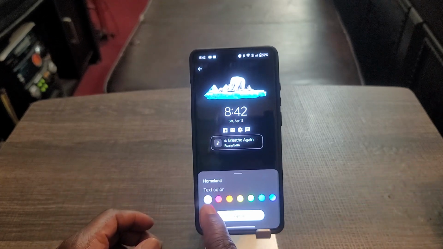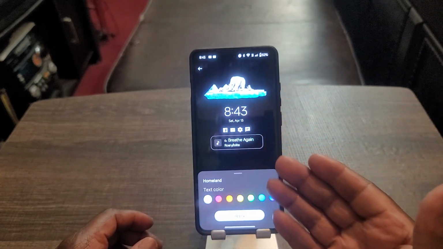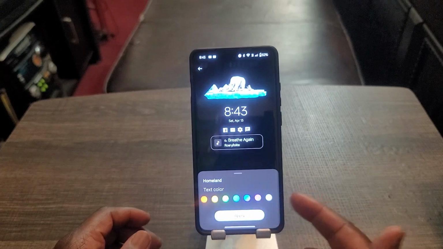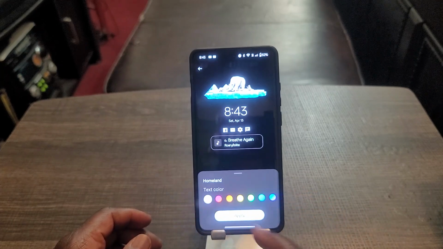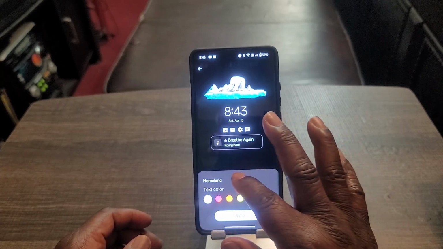Now down here, you can change the text color. I got everything in white, but they have various colors here you could change if you want to. You could just push apply right there.